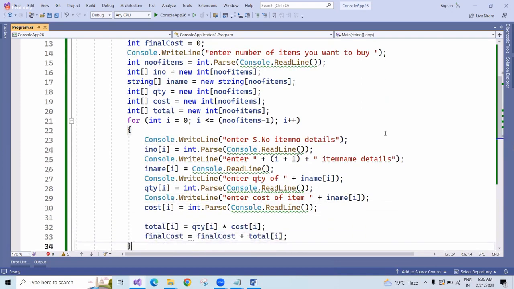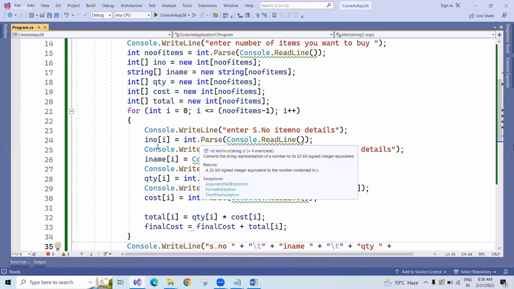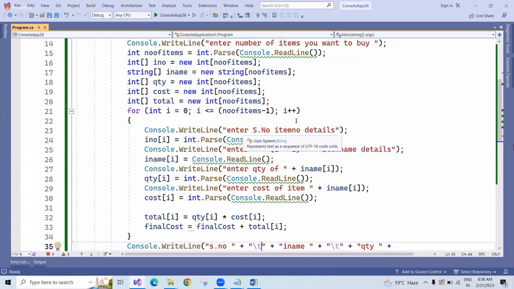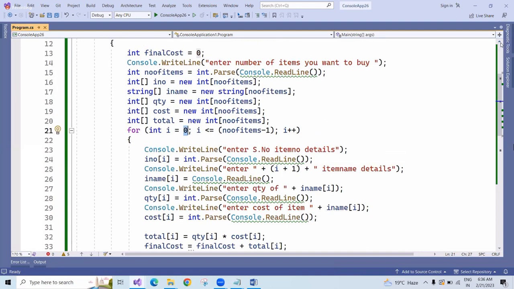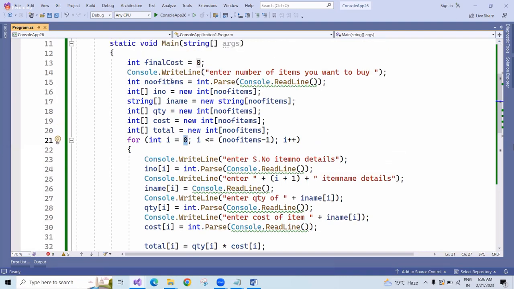The first for loop. Why is the first for loop here? This is for entering the details of the item. Initially int I equals 0, I less than number of items minus 1. Why does the index start with 0 and end with size minus 1? Who is deciding how many elements here? Number of items only, right? If we have 5 items, we will enter 5 items. If it is 4, then we will enter 4 items. That's why number of items minus 1.